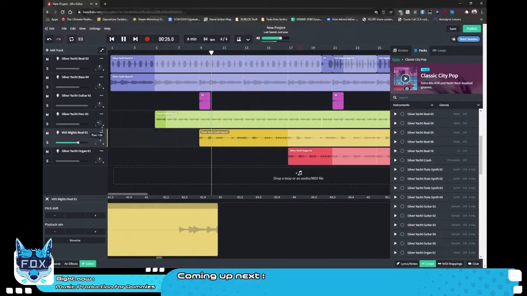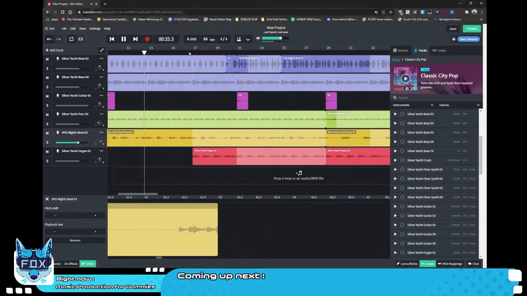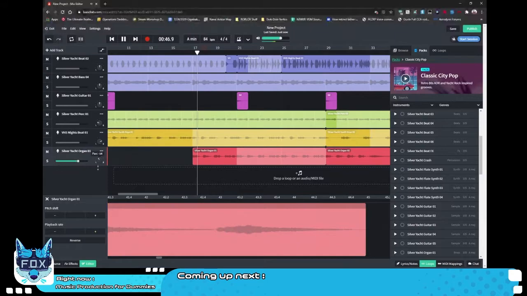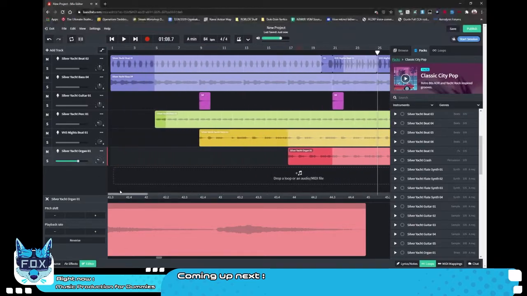Maybe we want the keys to be on the right. And for the organ, we'll put it around to the left as well. That way you've got multiple instruments filling in this little empty space that would otherwise be left unfilled if you weren't actually doing any panning. That should give you an idea.